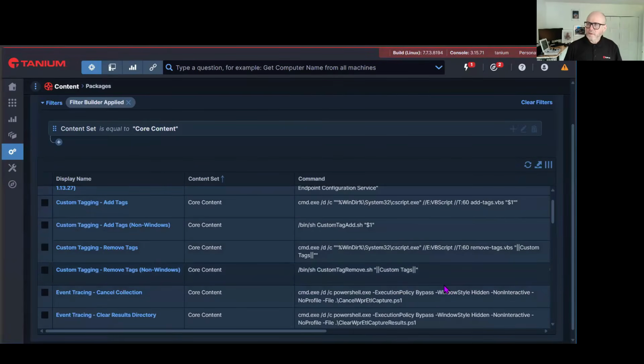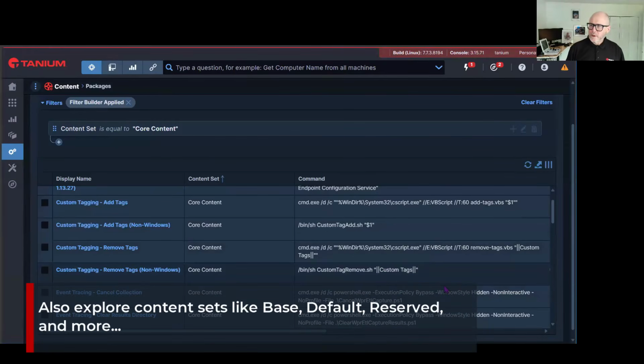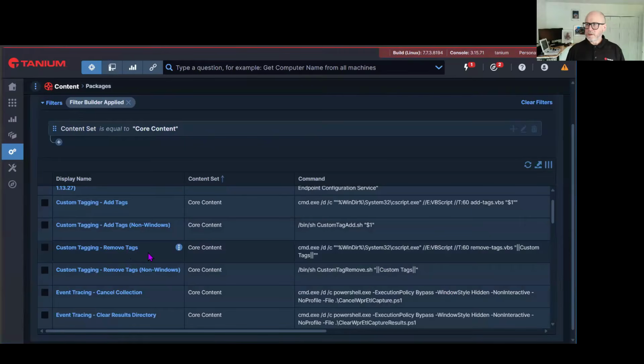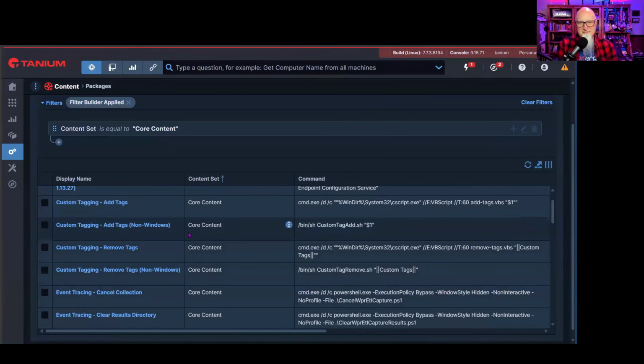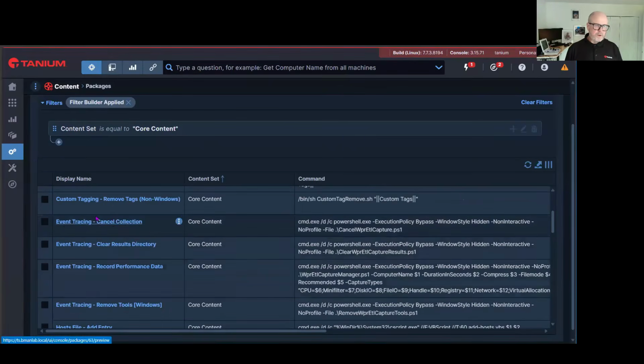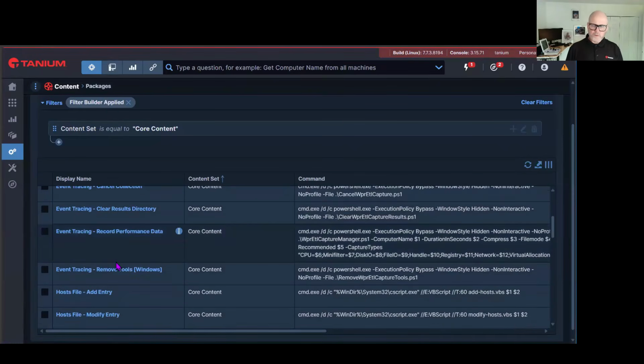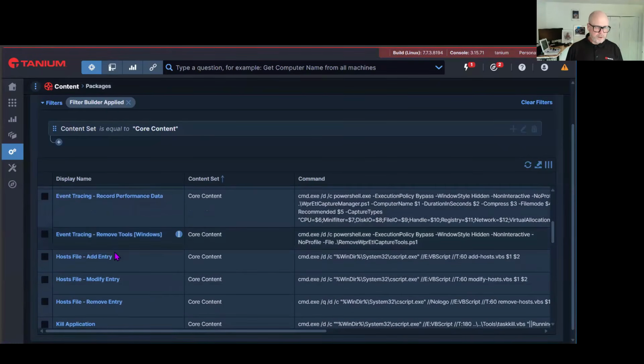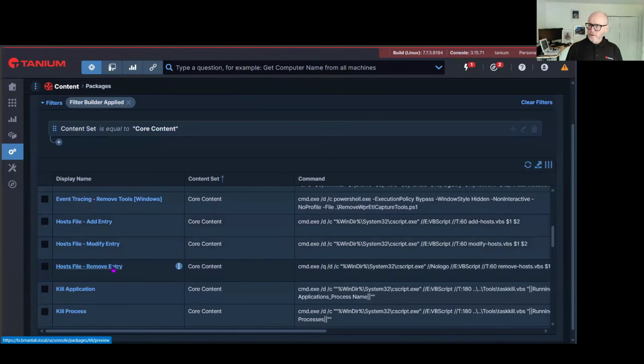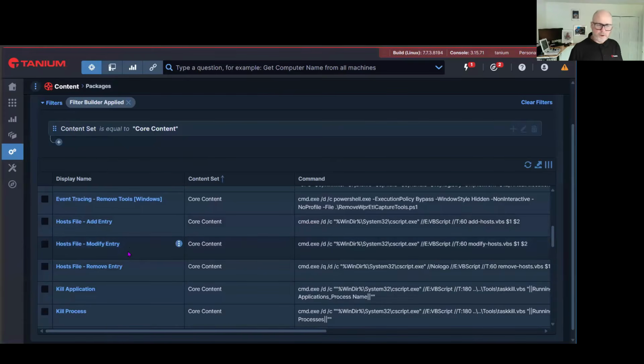We talked earlier about some of our efforts to continuously improve and optimize these. We're working on releasing a new package here that will be a replace tags package that will, instead of having to add a tag and then remove one, let you do both as one step. Oh, nice. Kind of a time saver. And then we have the event tracing that I mentioned that we would use for troubleshooting with the support teams. But also packages to add and remove entries from the host file if you needed to change the host file lookup for your network.